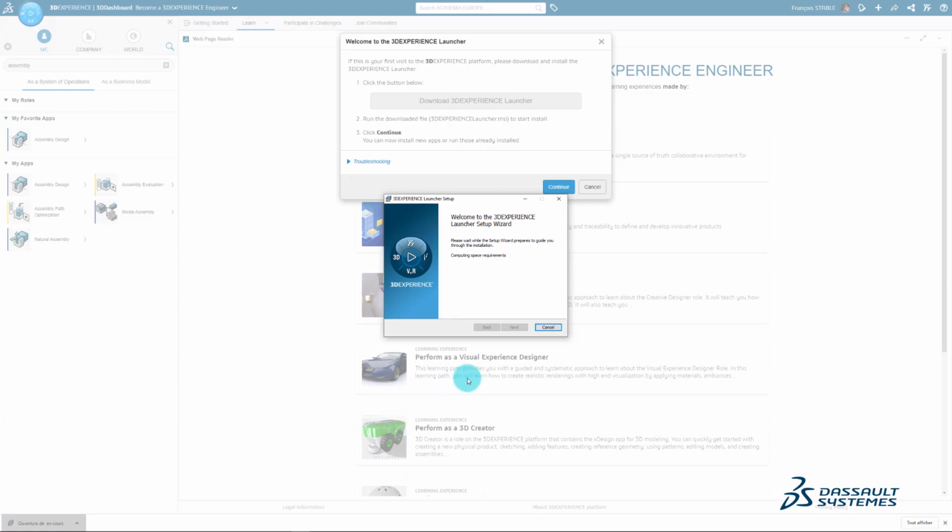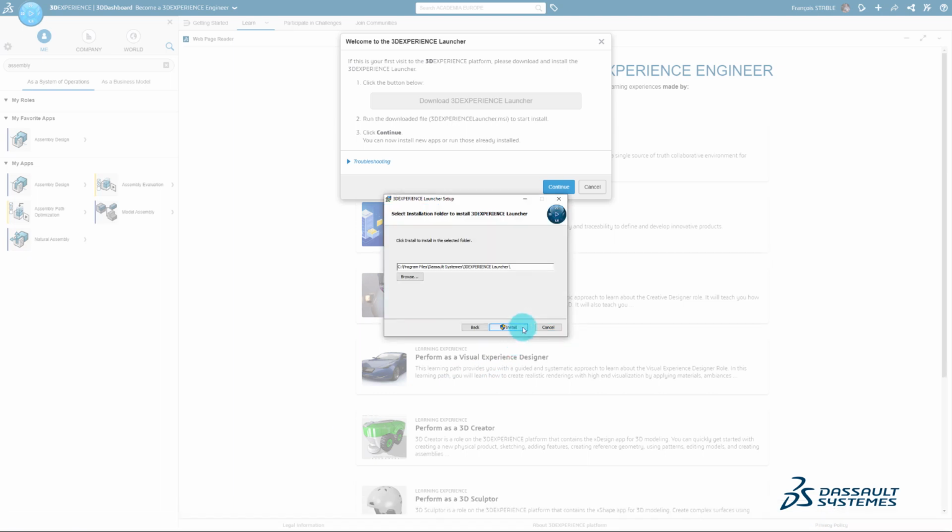In our last video, we installed the 3D experience launcher. If you haven't done so, please hit pause and go check out that video. It's crucial for these steps.